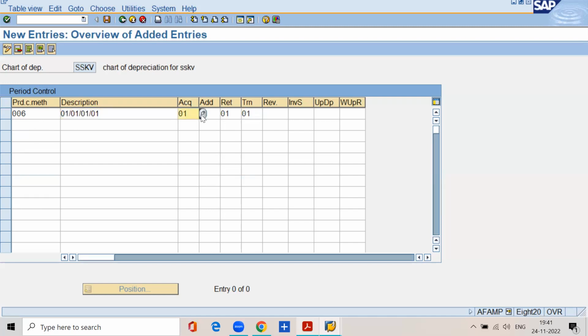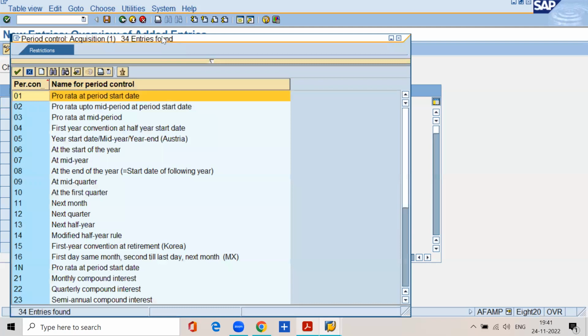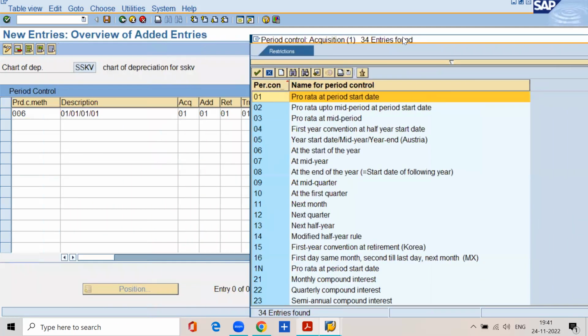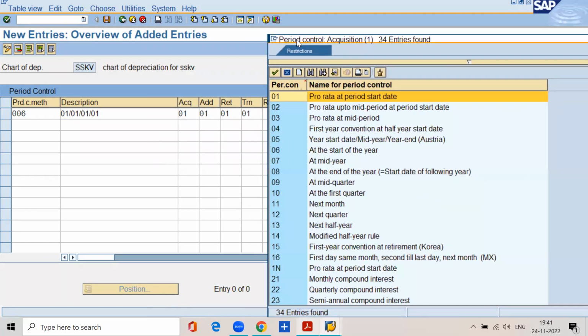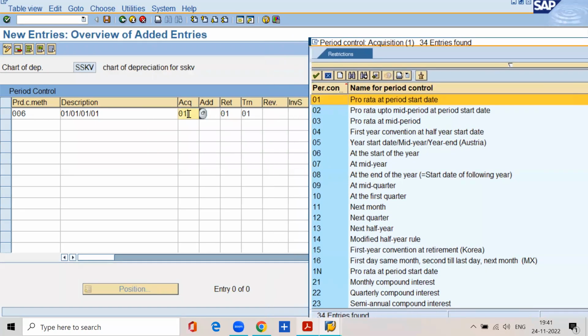These 01s are called time frames. And these time frames were already defined in the system. And also, if necessary, we can also define our own time frames. See, 01 acquisition means pro rata at the period start date. Period means month in asset. Okay. So at the period start date means on any day you purchase the asset, the depreciation is calculated from the beginning of the month.